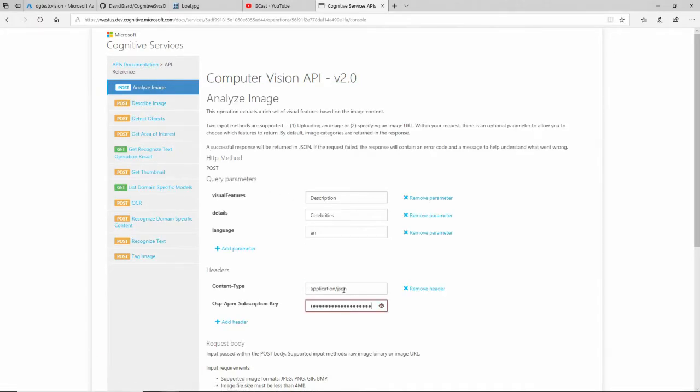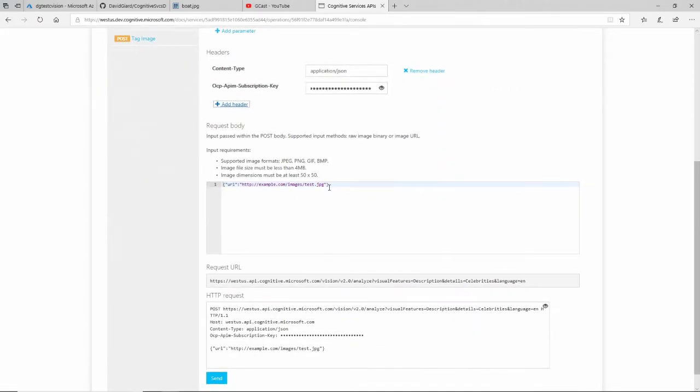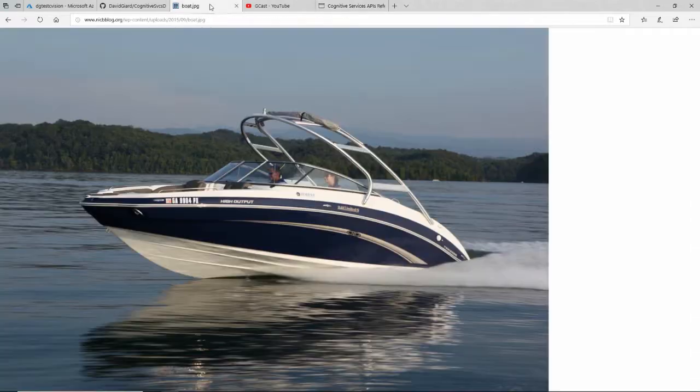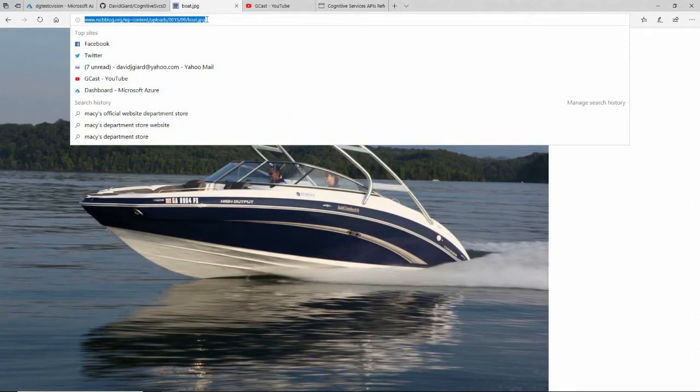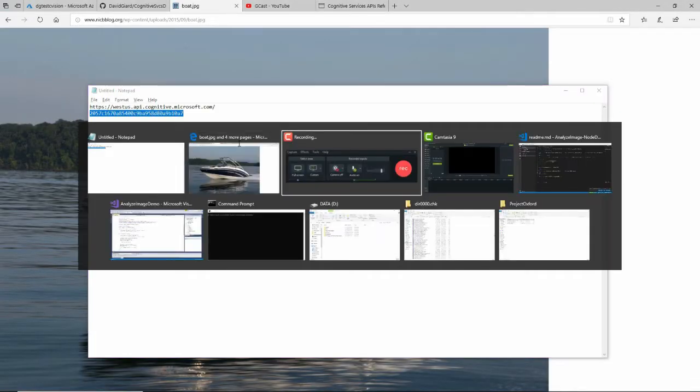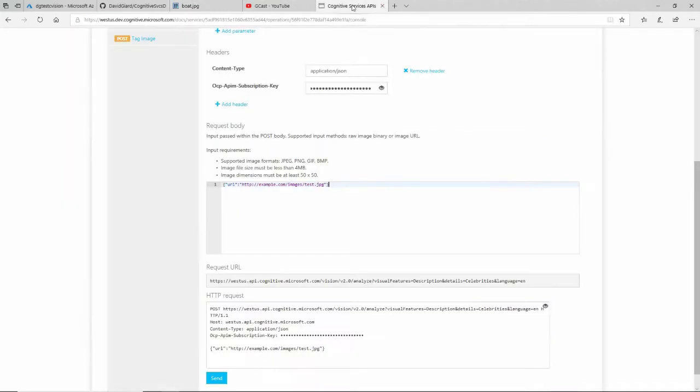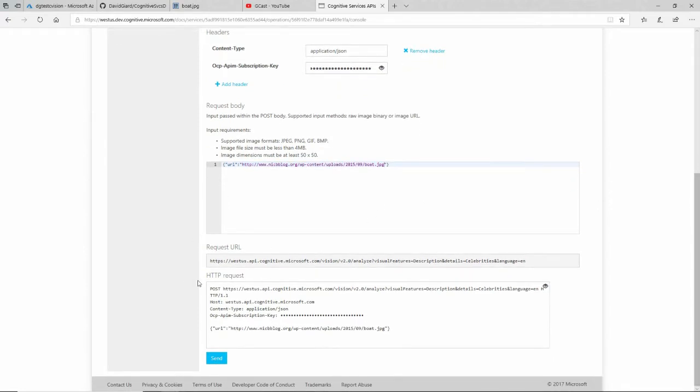Copy that, paste it in there. And then for a URL, I have a URL right here. It's a picture of a boat. So if I go back to here, I'll replace this example URL, which doesn't really exist, with that. There's my body.